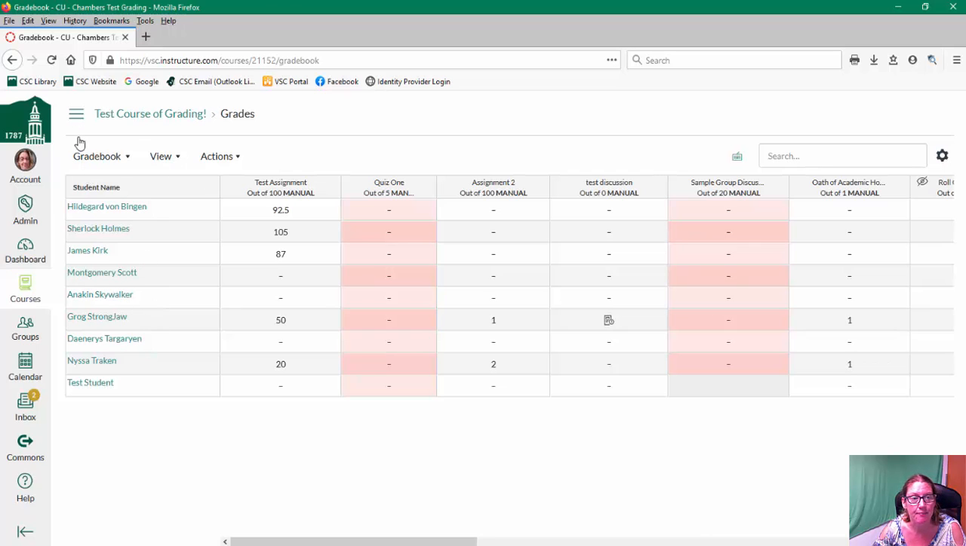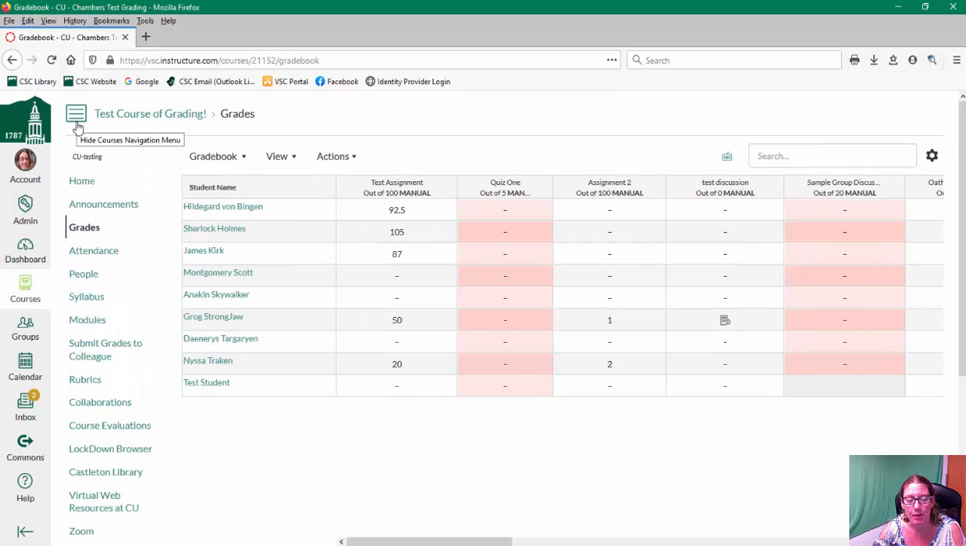So the first thing I think that's pretty important to realize is that when you enter the gradebook, your navigation goes away. So to get that back, you just click on the little hamburger in the top left to get that back.